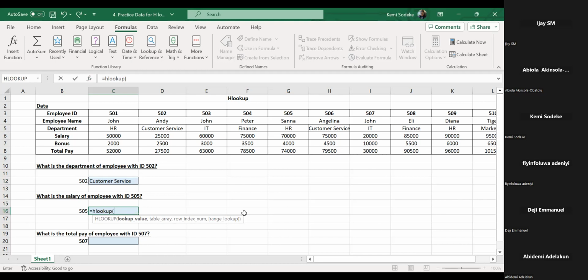Is it G6, or G16? Salary... no, B6? No, that's the row. B16. That's our lookup value. Then comma, and we select the whole table.